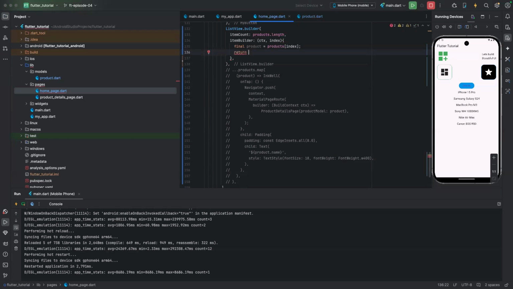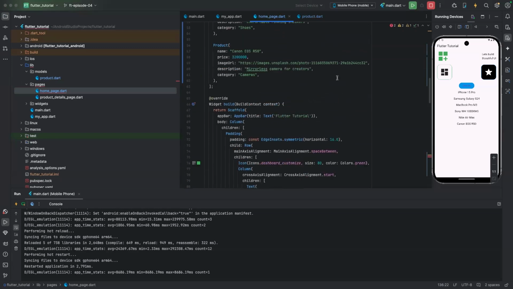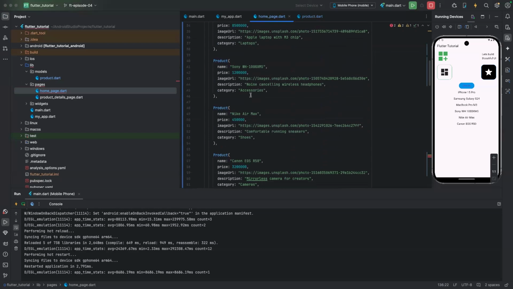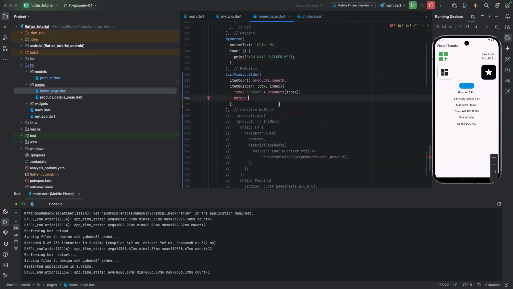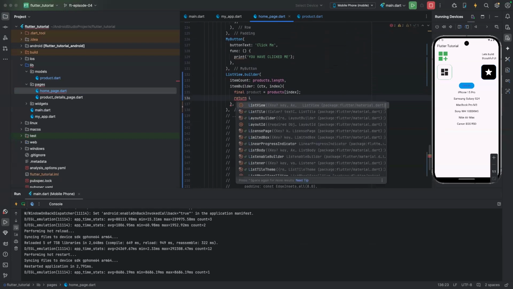So we can return some information of our interest, based on the product's properties. We have the name, price, image URL, description, category. So I think we can use list style. I just like list style. You can use anything to display. You can create a column here, but I would prefer to use this list style.